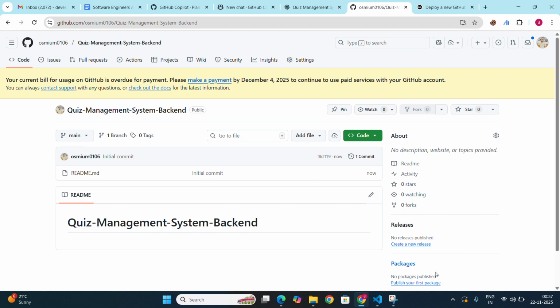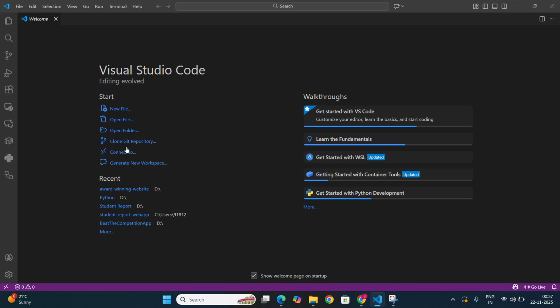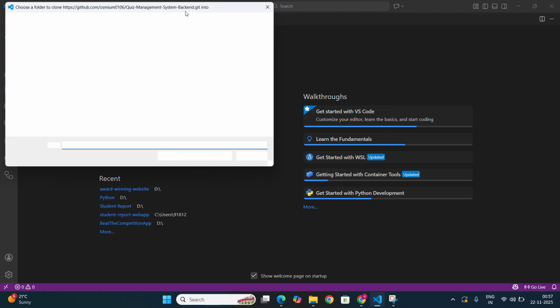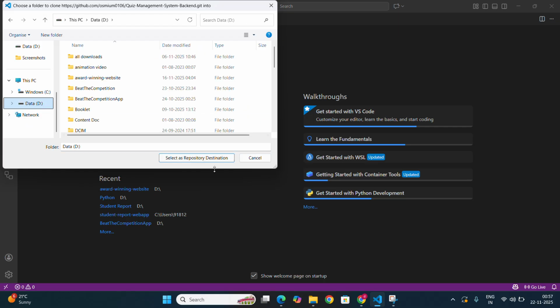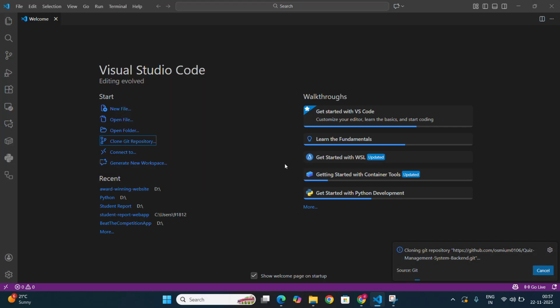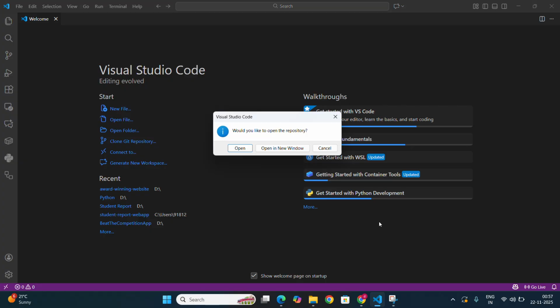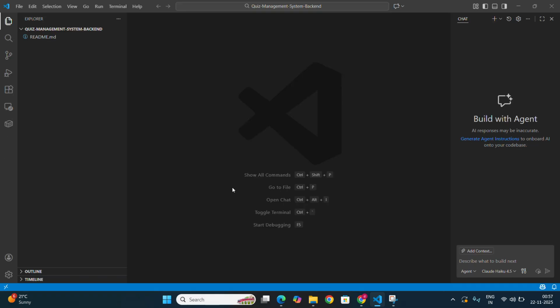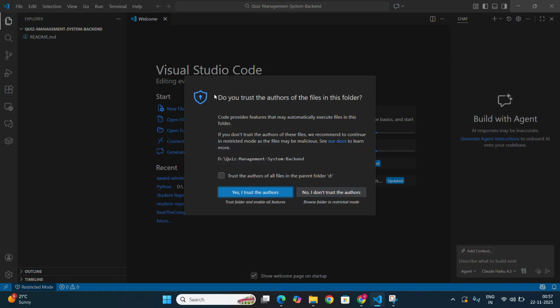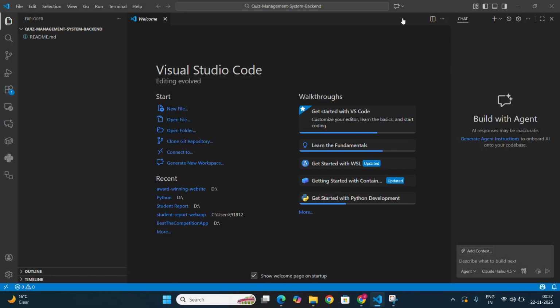And after that we'll just clone this git repo simply and save it in our D drive for now. Select repository, got it. So open here and I trust the author. Okay, yes, I trust the author.